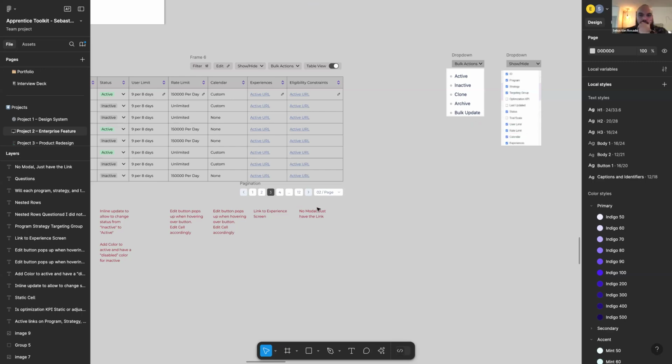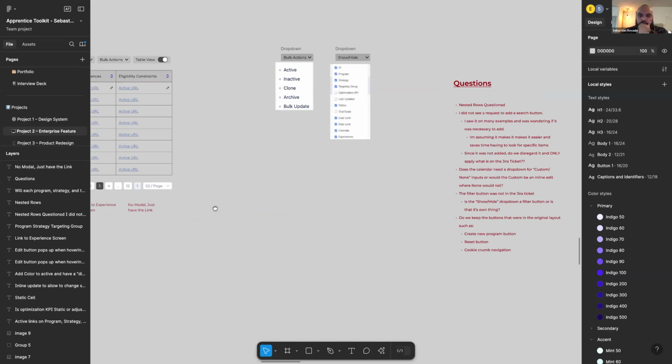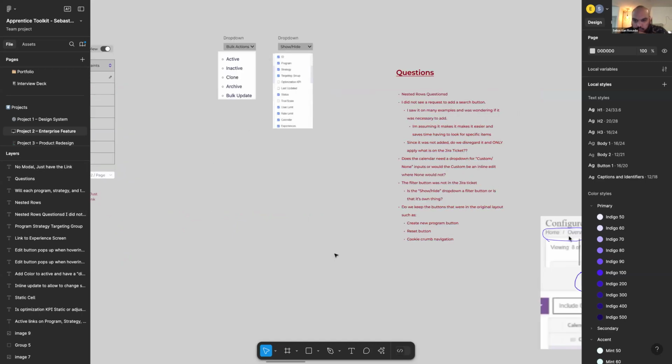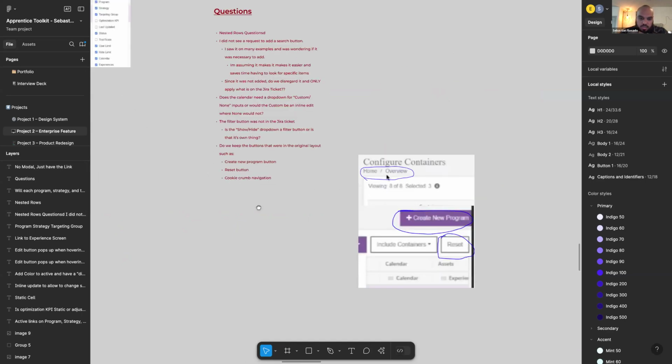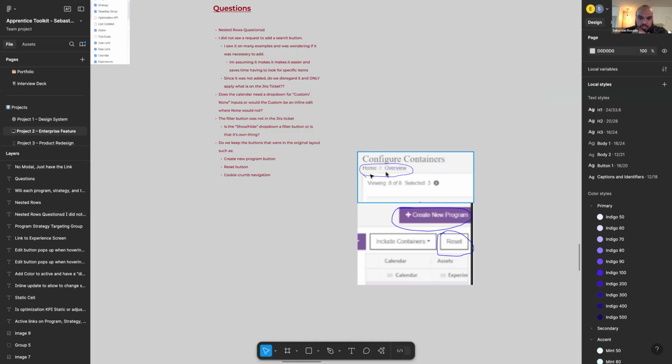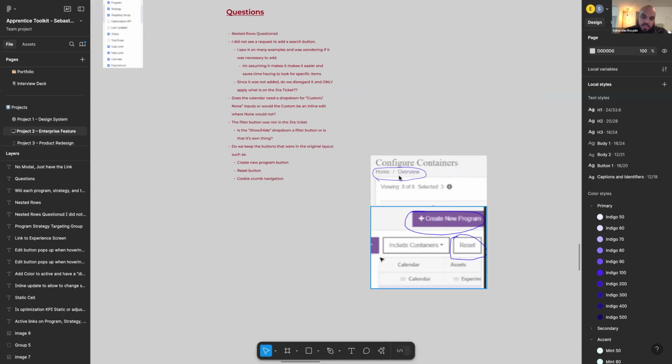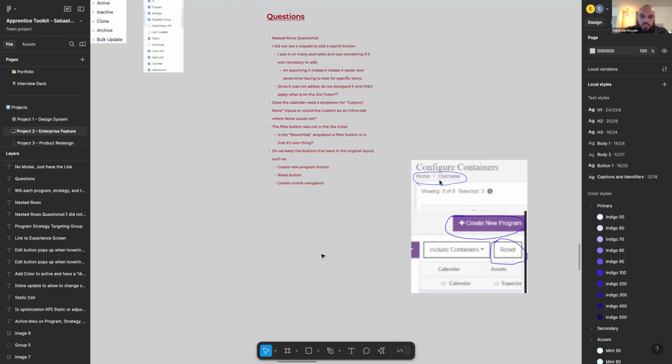Okay. And then what else did I have? In the original dashboard, it had this cookie crumb navigation, breadcrumbs, the create new program button, and then a reset button. Are we keeping those? Are we incorporating that into the new design? I didn't see it mentioned in the Jira ticket also.